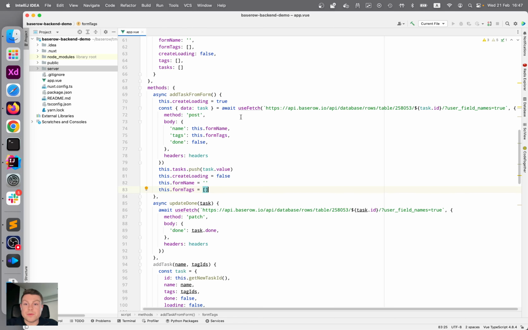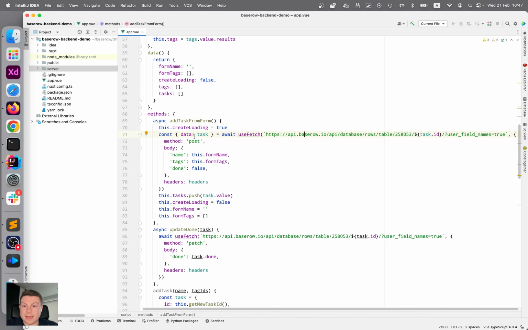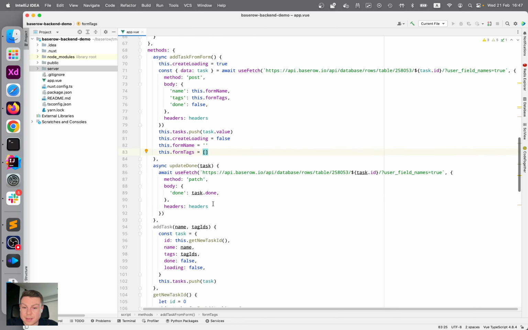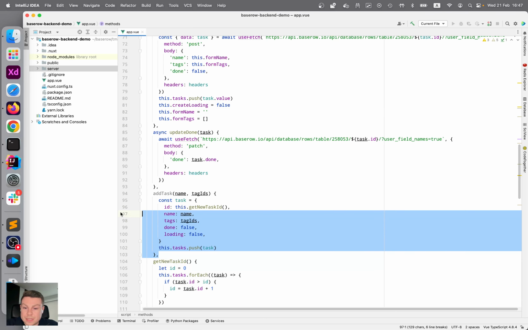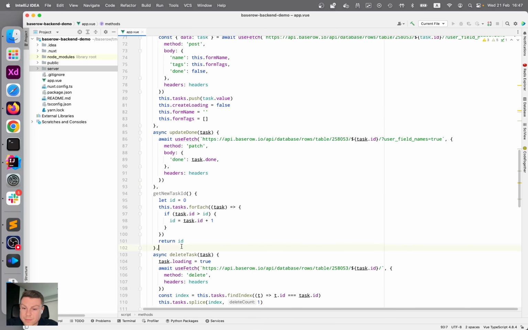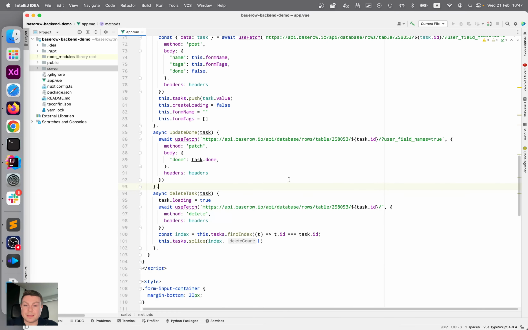This is because when you do a post request to this endpoint, it's going to respond with an object that already matches the structure that we expect here. So we take that object back, we add it to the tasks array so that we can actually see it. And then we reset the form state so that we can add another task again. And it also means that we don't need this method anymore, and we don't need this method anymore.